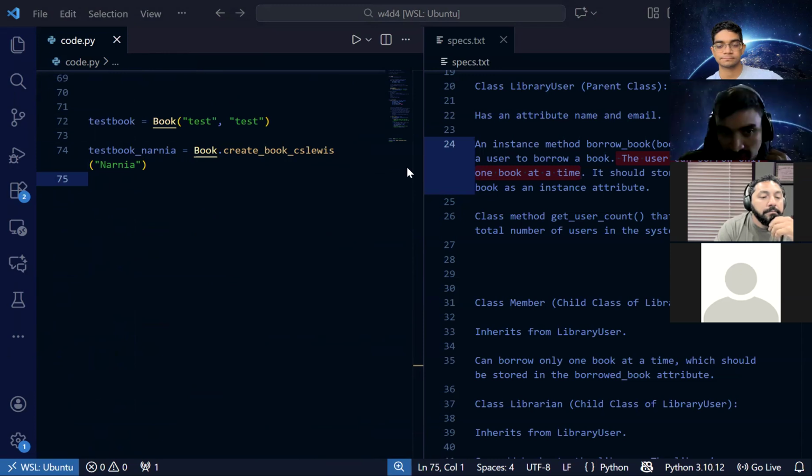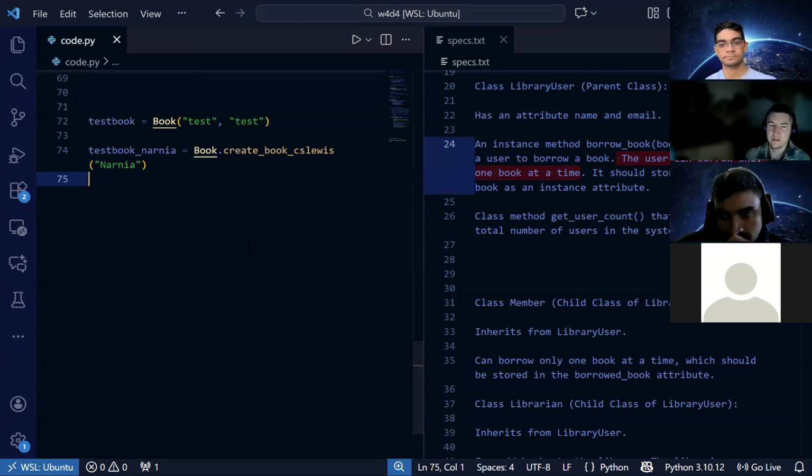Would you just want to print out test book Narnia? Well, we want to access the title. So printing it out is not going to give us the title. That'll give us a generic class object. How do we print out the title, or just access the title? Type parentheses test book.